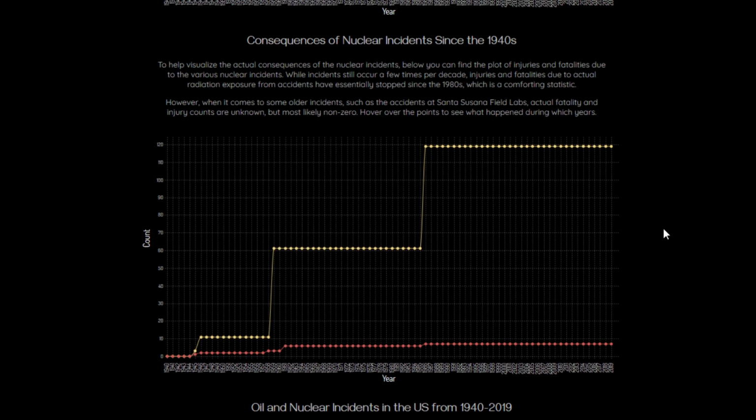The next chart that we can see is in yellow the number of injuries that have happened from a given instance in the decade, and in red the number of deaths that have happened. Once again, on hover, they can see the particular event that caused those injuries and fatalities. We can see that on average, the number of incidents tends to decrease. However, the incidents themselves tend to be more majorly impactful on the particular people who are there.